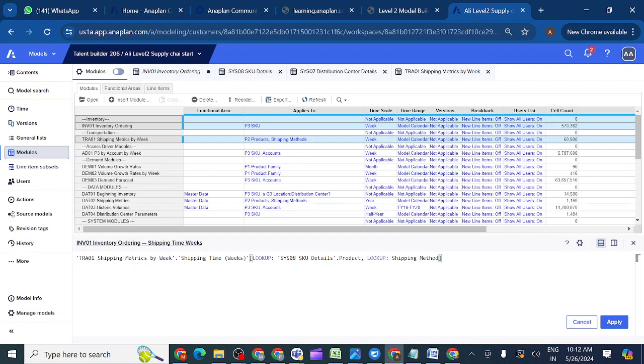But P2 products data I am pulling from the system 08. Why can't I take this shipping method from another module? Why am I taking the lookup directly for shipping method? Why am I taking it directly here?